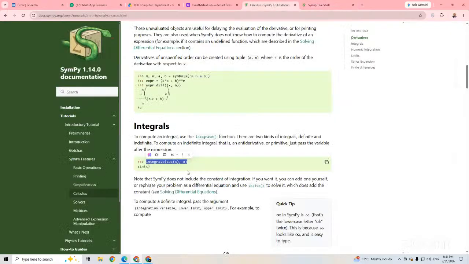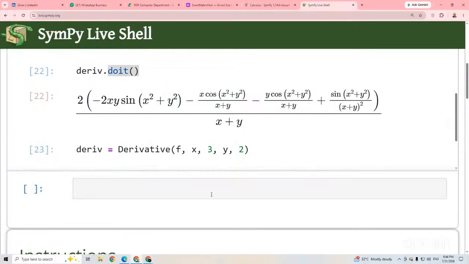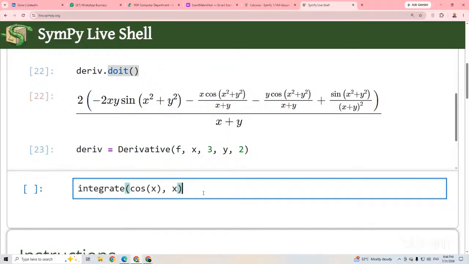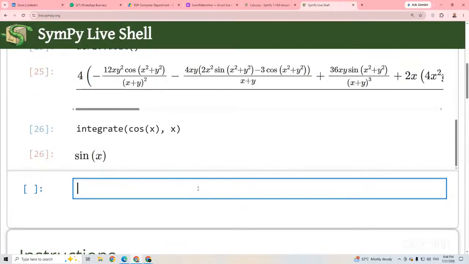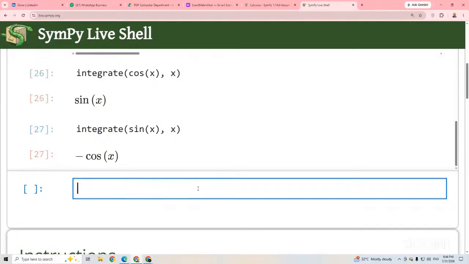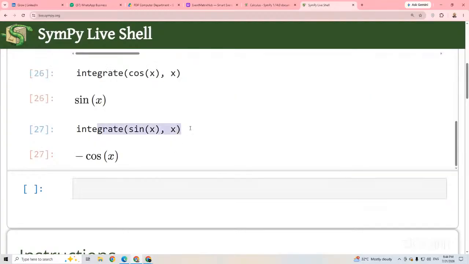So similarly, you can use integration. See here, this is the syntax: integrate cos, this is the cosine function, x comma x. Okay, so this will integrate. You can have any function here. Just like if you take the sine function here, you can change it and enter. So in the place of f, you can have any function.